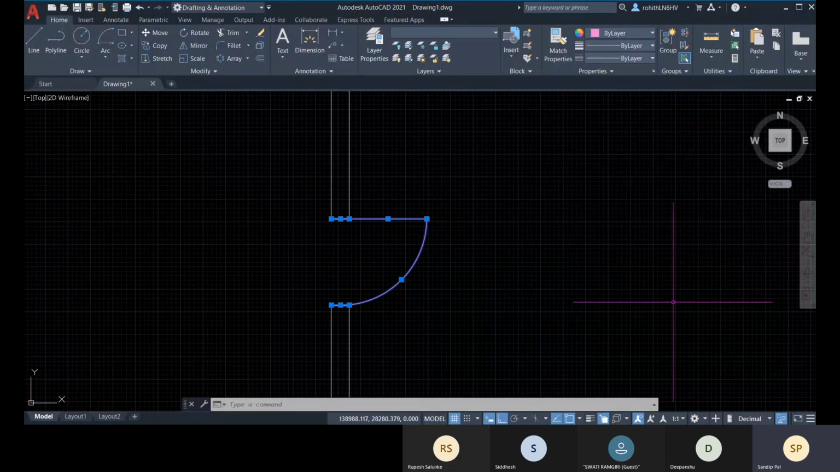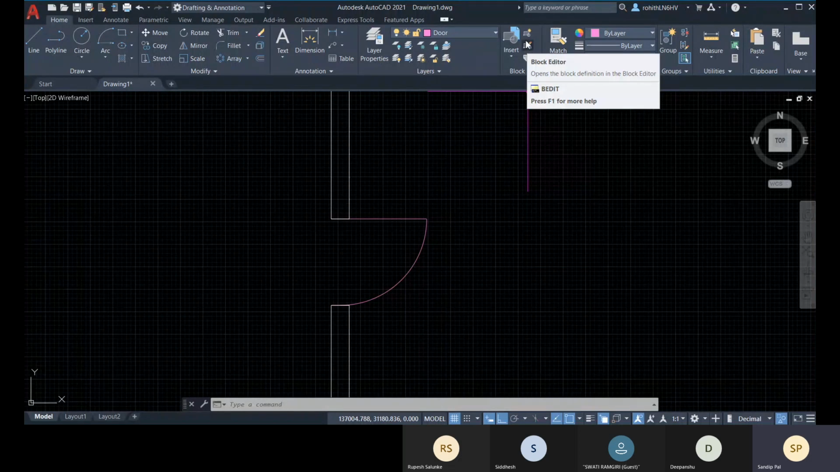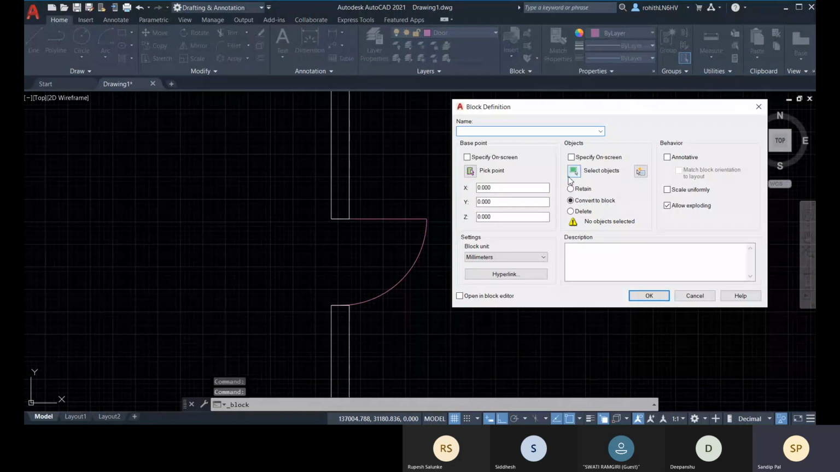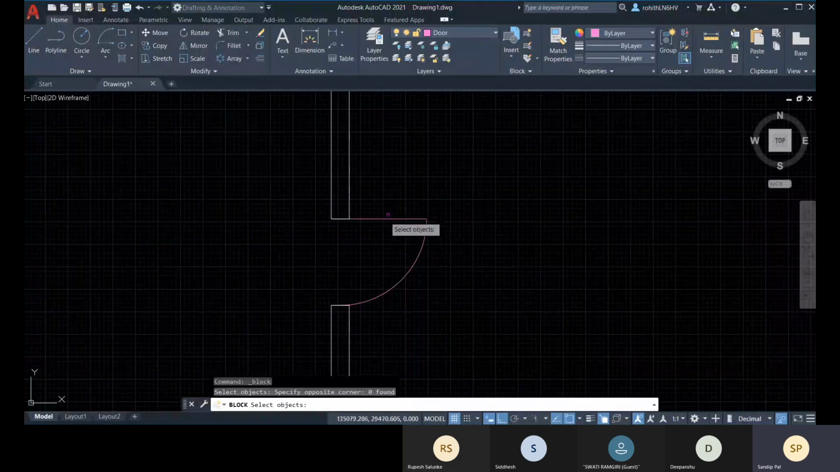So for that, what you need to do is convert this into a block. You need to convert this into a block so that it will be very easy for you to identify how many door symbols are there, right? So for that, we have this block. This is create block. Go for select object. Right now, let me select this object.